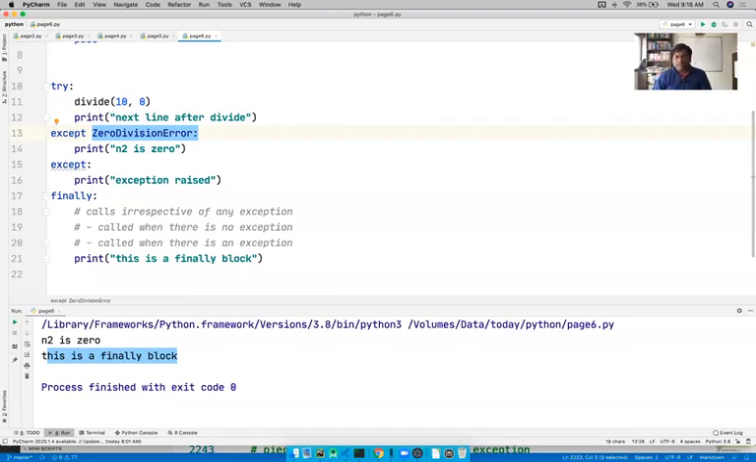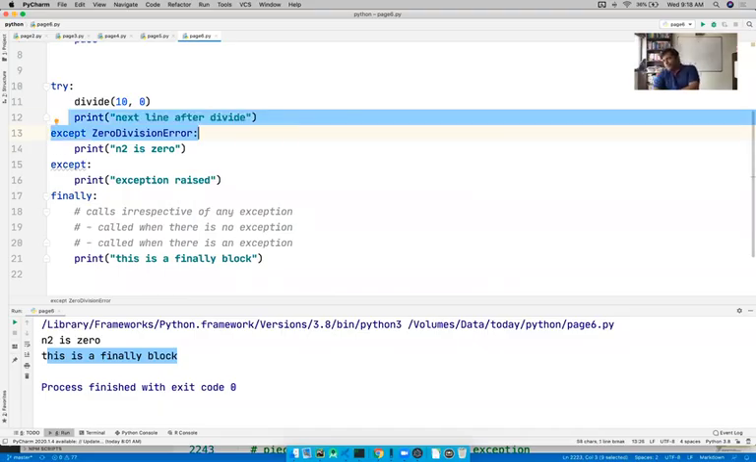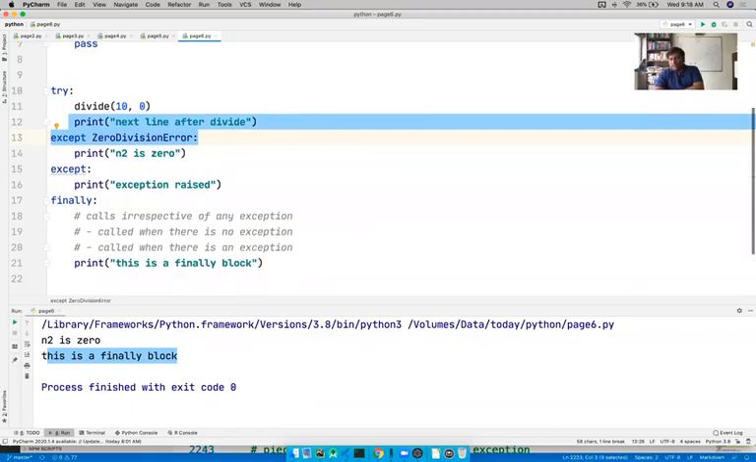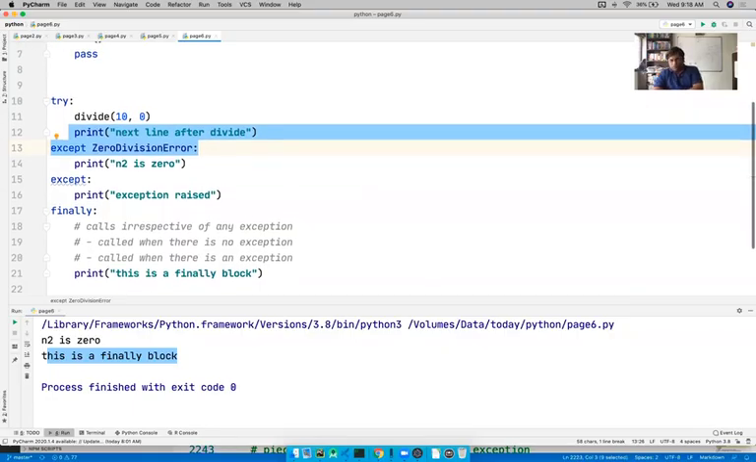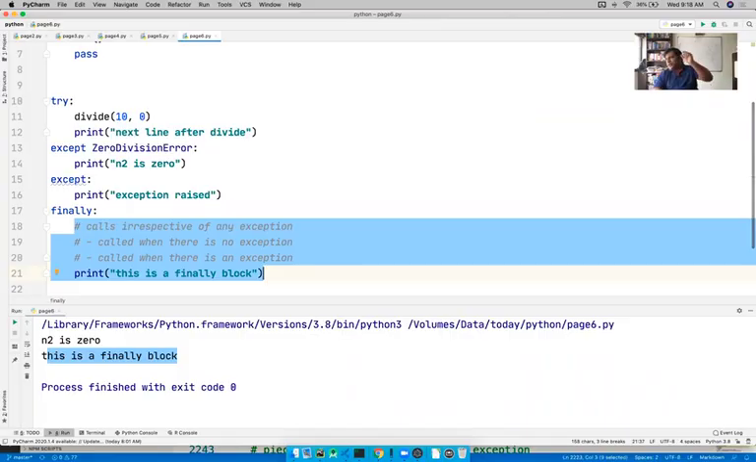That's the reason you see this line not getting caught. That's what the problem is, in fact. If you want some code to be executed irrespective of whether there is any exception or not, you should move them inside the finally block.